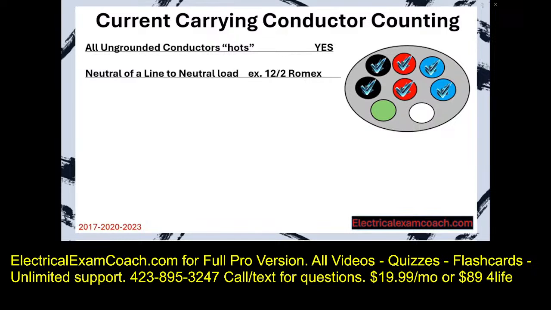Meaning if we have a light bulb and it draws 1 amp on a 120 volt circuit, there's going to be 1 amp going in on the hot and there's going to be 1 amp flowing back on the neutral. So it is as well a current carrying conductor. Same thing with a 3-phase 4-wire neutral. We're not going to be dinking around trying to calculate the unbalanced load. We're just going to count it as a current carrying conductor.